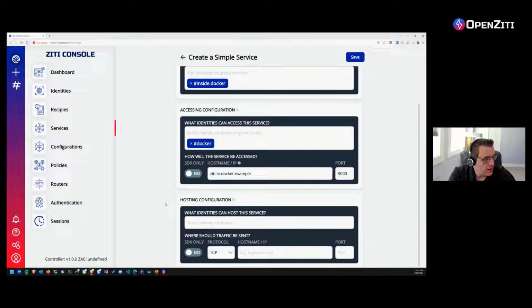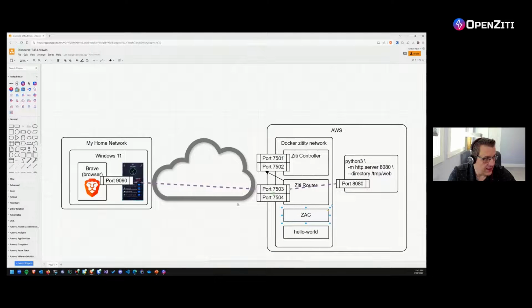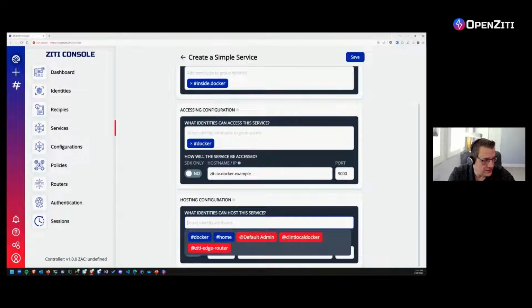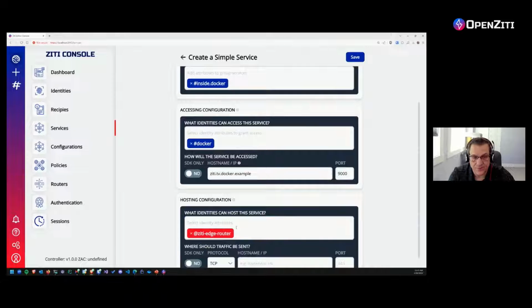So easy. Hosting configuration. This is where the traffic will offload. Let's go back to that diagram again. So here's my intercepting configuration, my dialing configuration over here. And I'm going to use the router, which has an identity, to offload the traffic to the hello world entirely within the Docker space. So what identities can host this service? I can choose the Docker attribute, same once again. Now I didn't give my router identity an attribute, so I have to choose the actual identity itself.